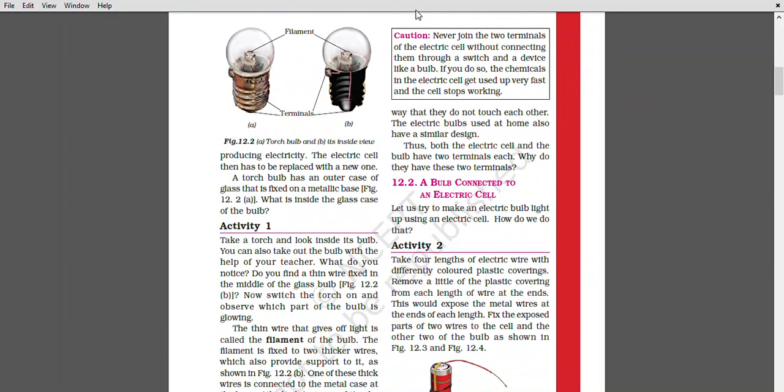A torch bulb has an outer case of glass that is fixed on a metallic base. What is inside the glass case of the bulb? Let's do an activity. Take a torch and look inside the bulb. You can also take out the bulb with the help of your teacher. What do you notice? The thin wire that gives off light is called the filament of the bulb.